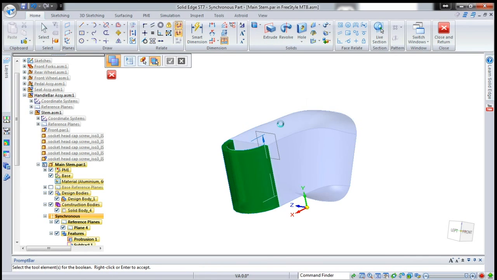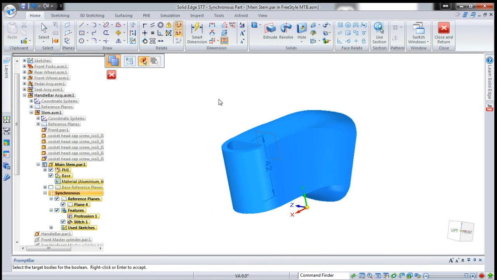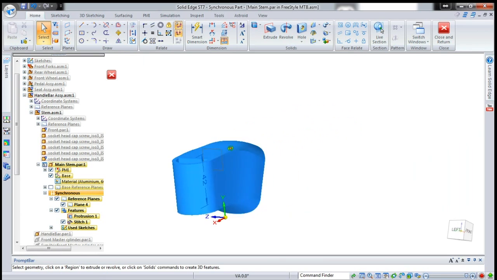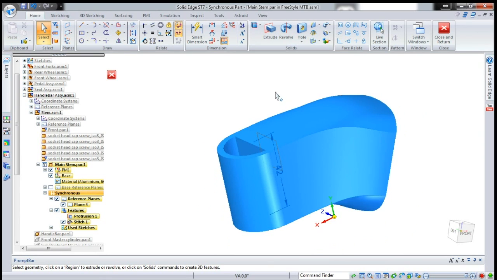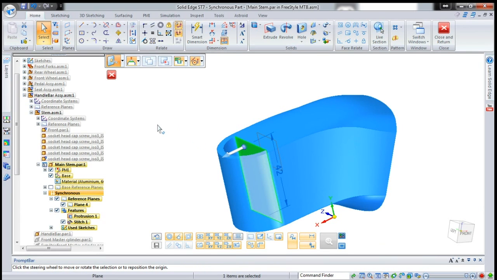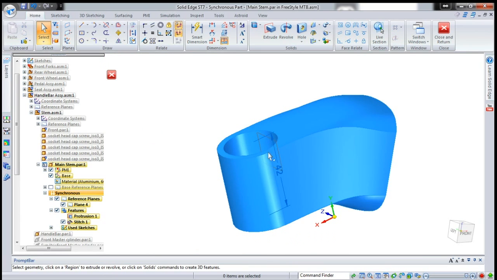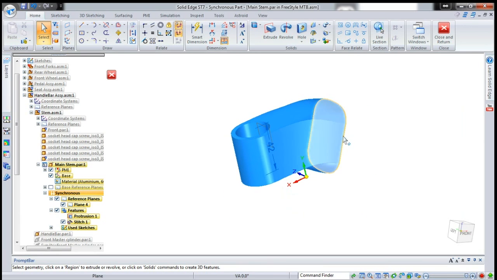So I'm just going to add the new solid onto the previous solid, and I now have the base shape of my component. But you say, rightly so, that I actually want a full circle. Using synchronous technology, all I have to do is delete the cut-off circle, and it recreates a full circle there.